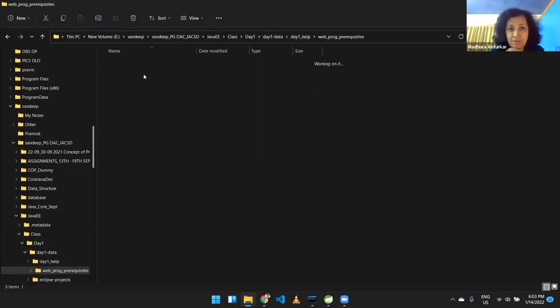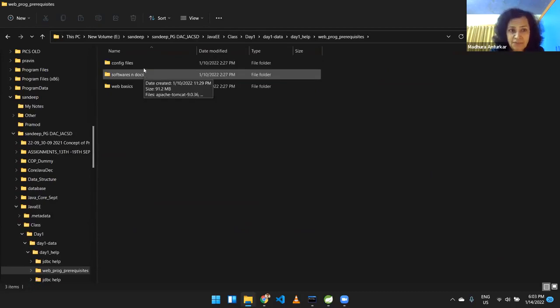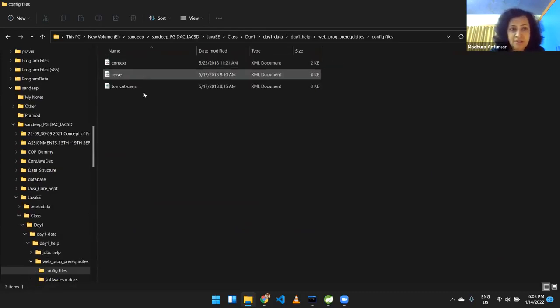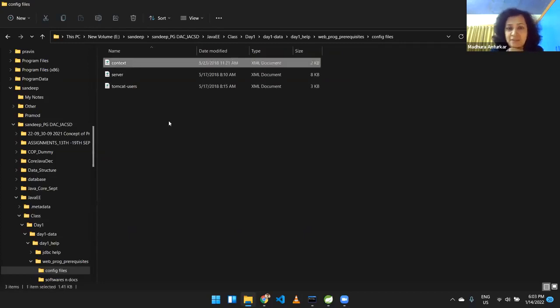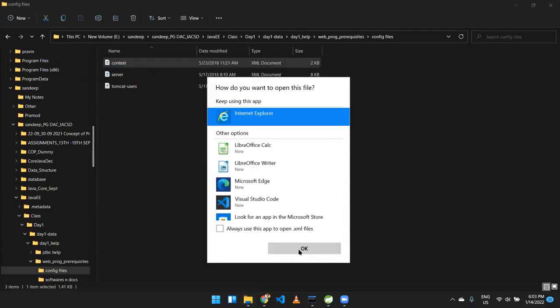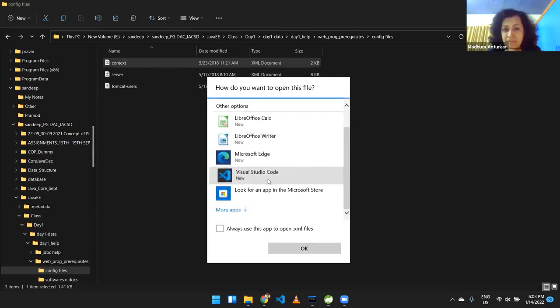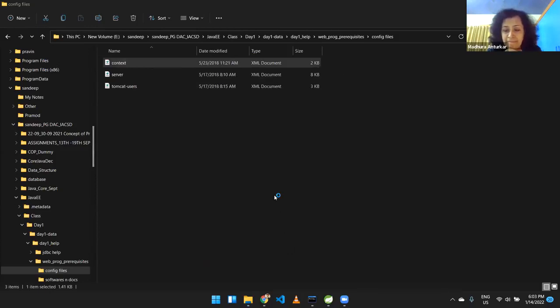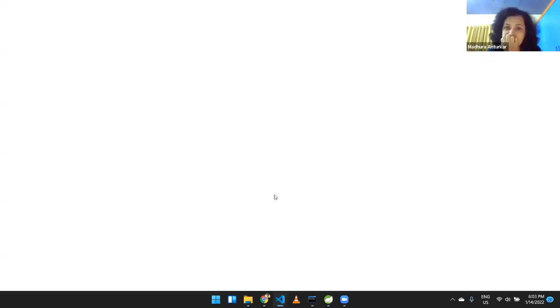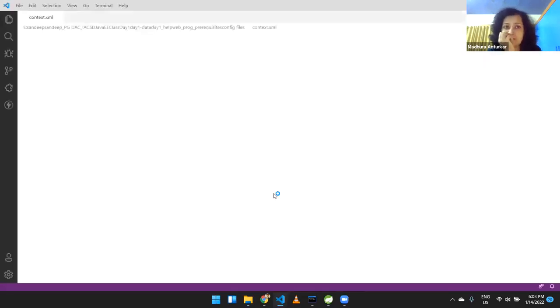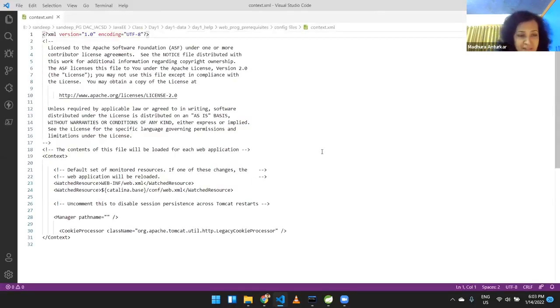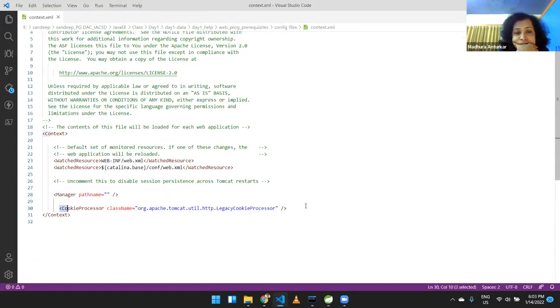Yes, web programming prerequisites. Open the config files. There will be a context.xml. So open that. You can open it with VS Code. Open it. And from there, copy line number 30. Control-C, Control-V. Now go to your STS.